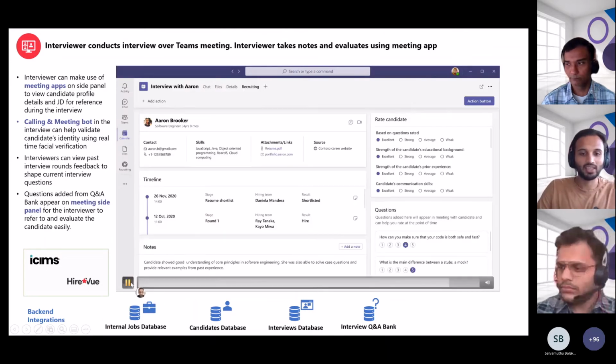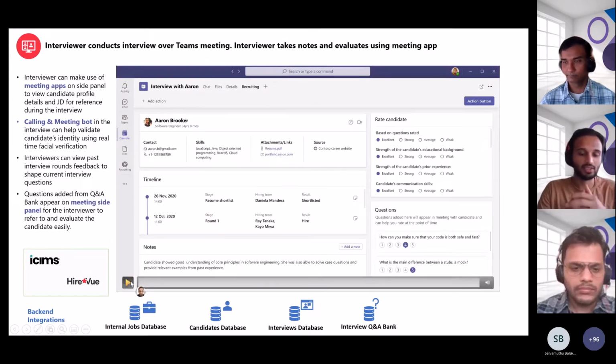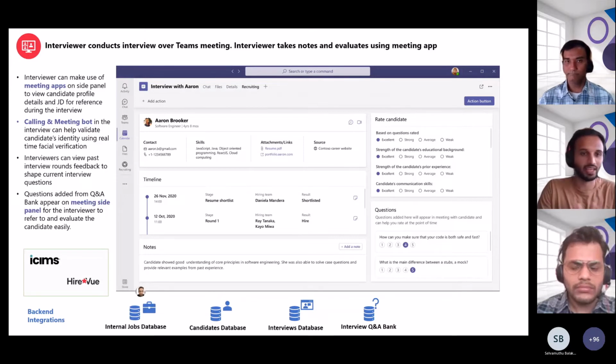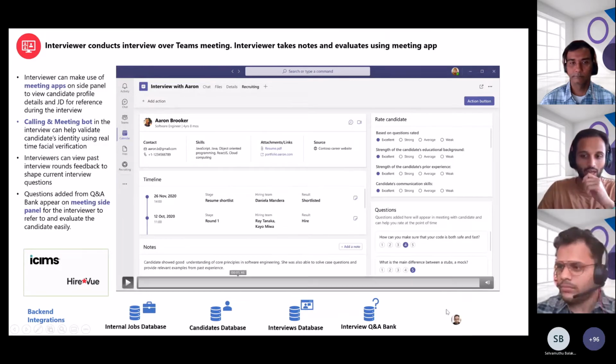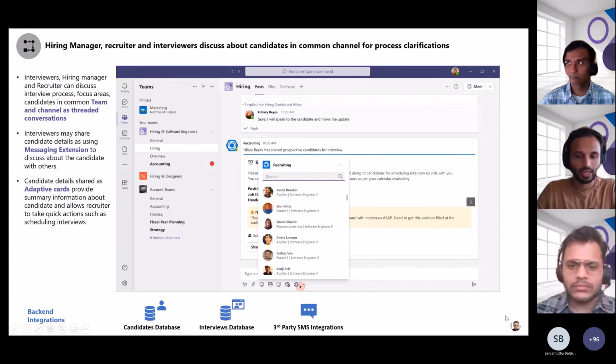The good part here is that some of these applications which already do this, like iCIMS or HireVue, which are being used today by organizations to conduct their recruitment drives, are already integrated with the Teams platform, and those applications are available in the App Store as well, right?